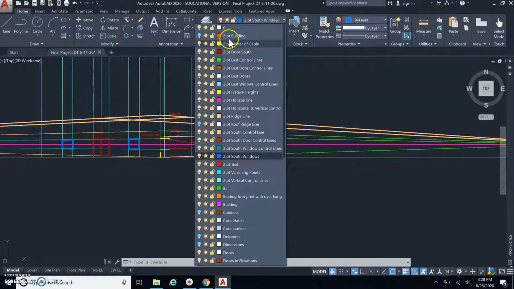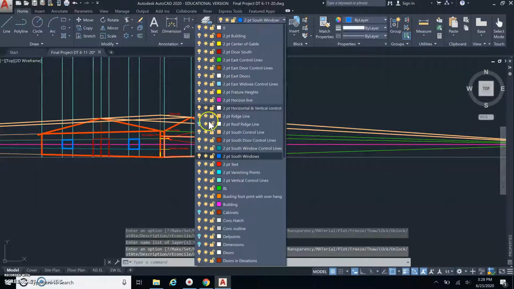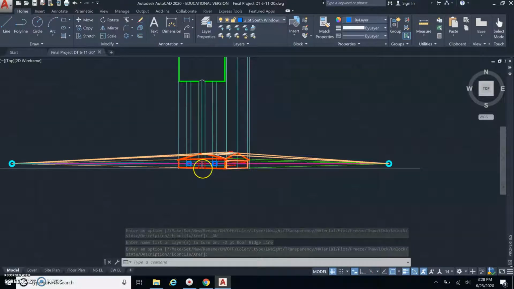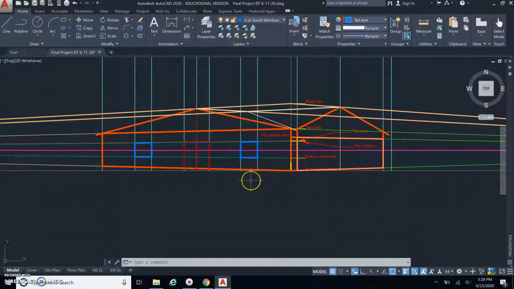So what I did is I made a layer of just the building outline. And I'm going to turn that on. I have doors, windows turned on. I have the ridge line turned on. Everything's turned on except for the outline of the building and the ridge line projection. So I'm going to go ahead and turn those on. And I'll just let you take a quick look at this, what a mess we got going here. And now we have a little bit of the outline. Hopefully you can start to see how this building is outlined.